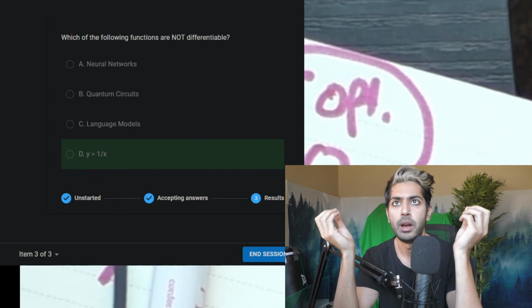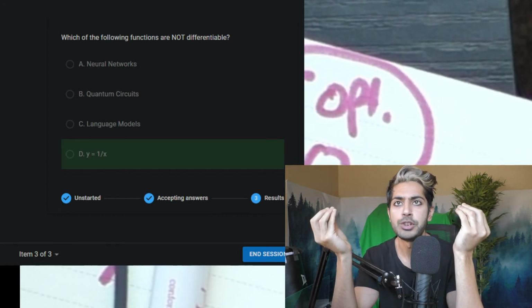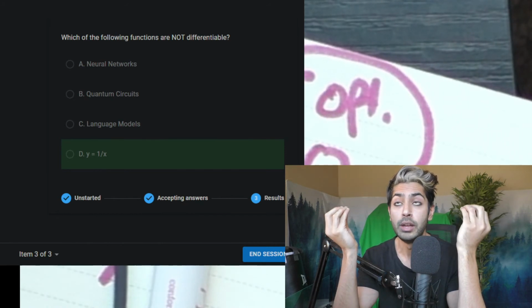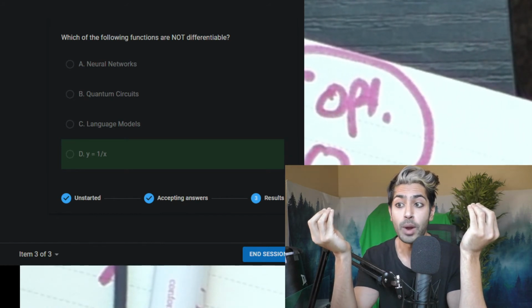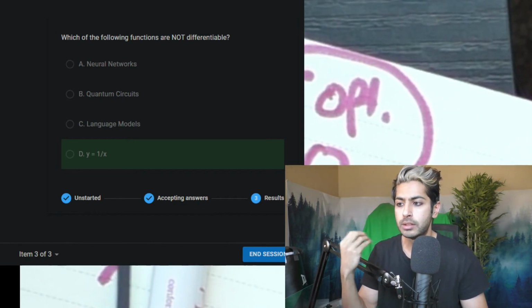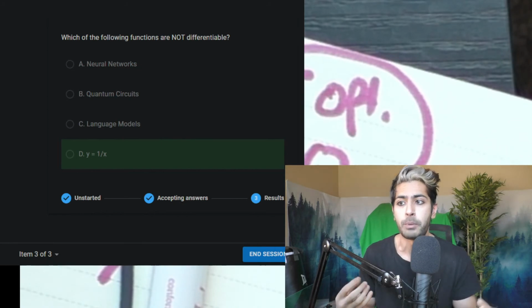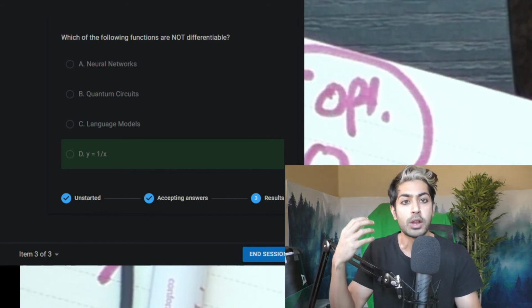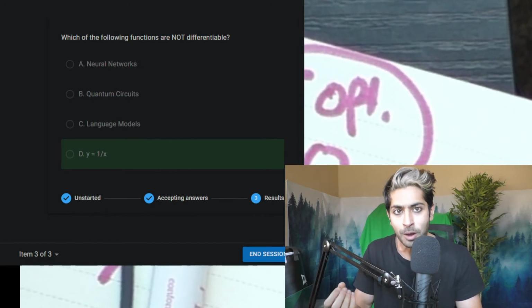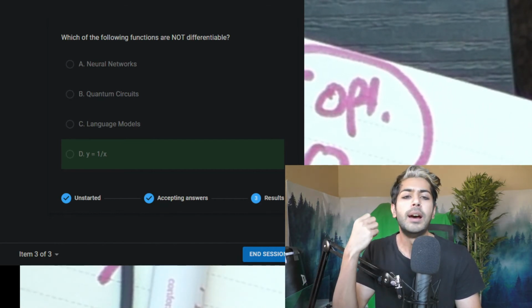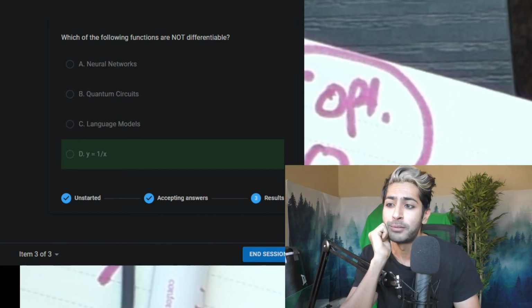So differentiation. How do we differentiate x squared? We use the power rule. We take the power at the top, we multiply it by the coefficient, and then we subtract 1 from the power. So the differentiation of x squared is going to be 2x. Neural networks can be differentiated. They're universal function approximators. Quantum circuits can be differentiated using classical computing. Language models can be differentiated using whatever model they're using, probably a neural network. Y equals 1 over x cannot be differentiated.